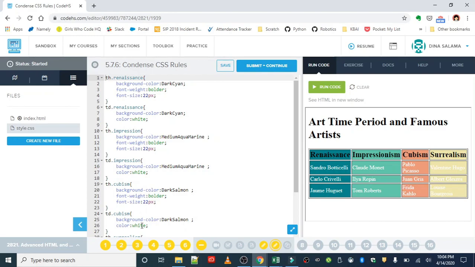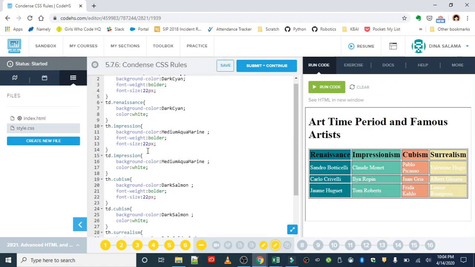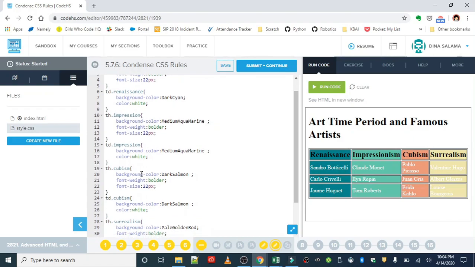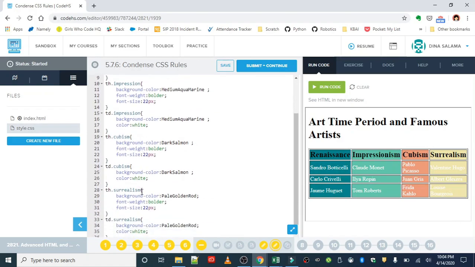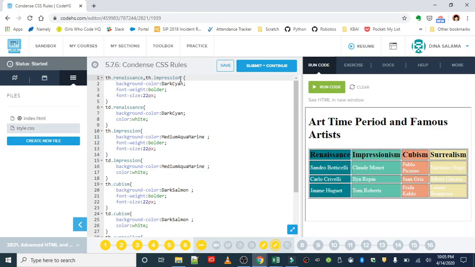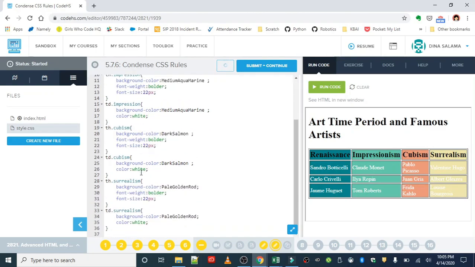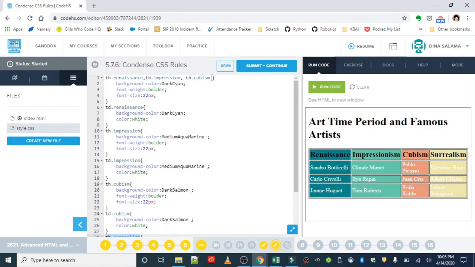Here we are going to combine all of our table headers into one rule. So table header for Renaissance, and rather than typing it, I'm going to copy and paste it. Then my table header for impression, and you can use the table there on the right to make sure you're not missing anything. Then cubism and surrealism. Great, so we got all of these combined into one selector.